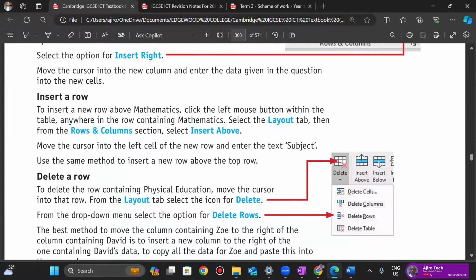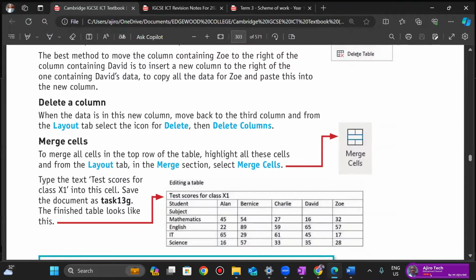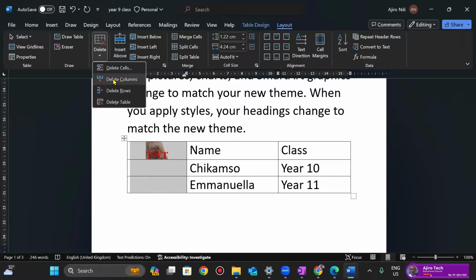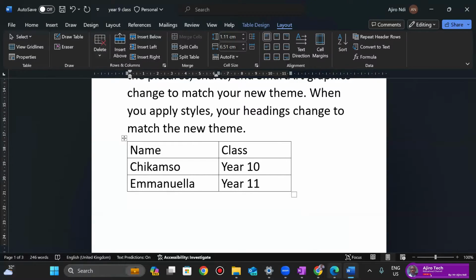Okay, so to delete a column, it's still the same thing. I have to highlight the column. Now, this is a column, this is rows. So to do this, I'm going to come here to delete, and then I will delete my column. So this is gone, it's deleted.